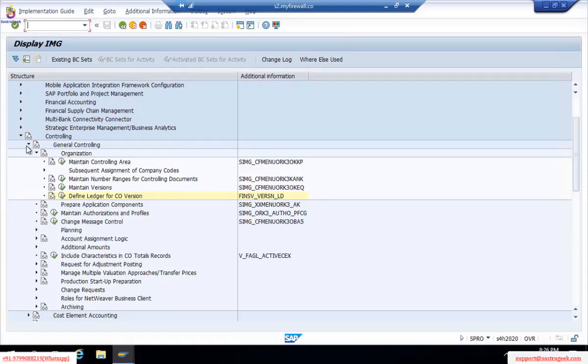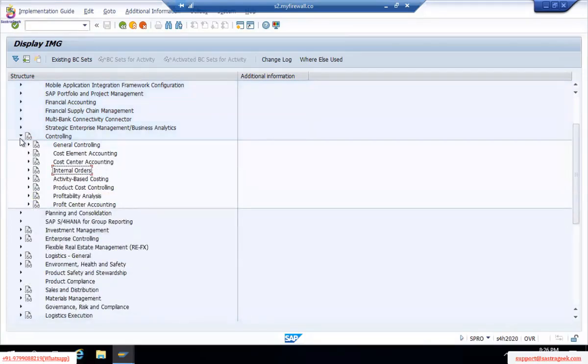Until you get the practicality, right? Once we post the transaction, the concept will be more clear. Now, I cannot post the transaction for you. So this is about the controlling settings here.